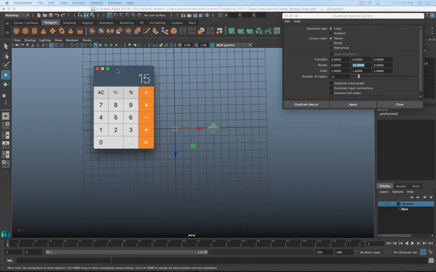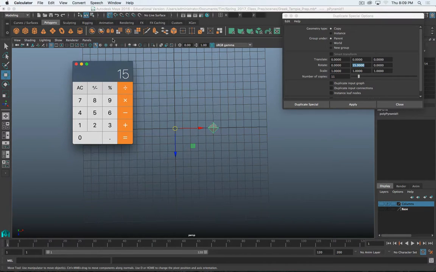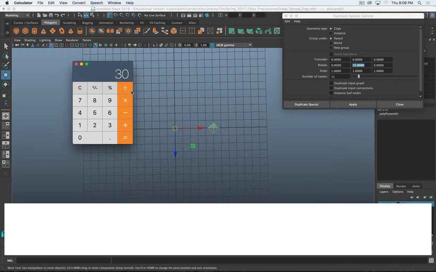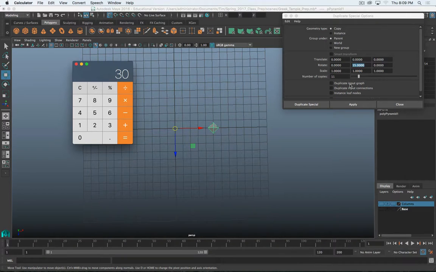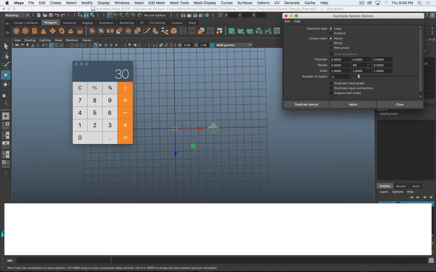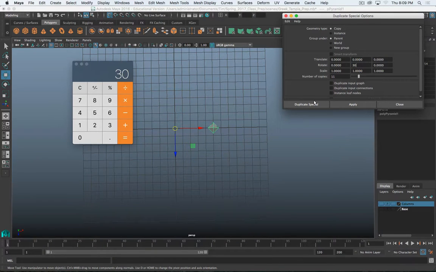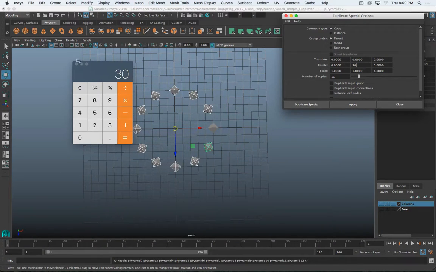And because I don't feel like doing this in my head, if you have 12 points around a circle, there are 360 degrees in a circle. So what you do is you take 360 degrees, divide it by the number of points in the circle, and that's the number of degrees between each object. Okay? So I want to rotate these 30 degrees. And then I click apply. And there we go.